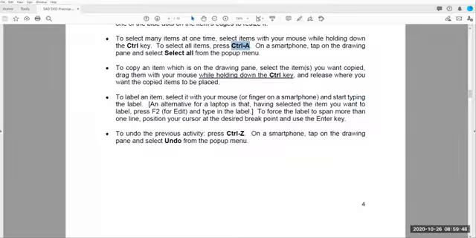So to label an item, select the item. If it's a rectangle or the rounded rectangle or the square, just click on the item and just start typing the label. Once you start typing, it's going to be automatically typing into that item.